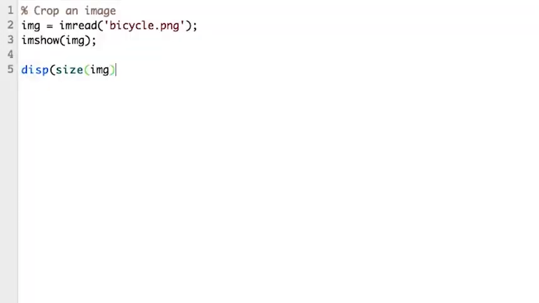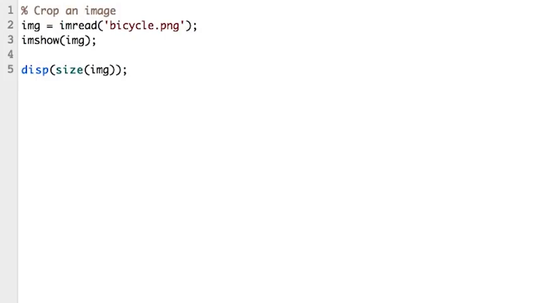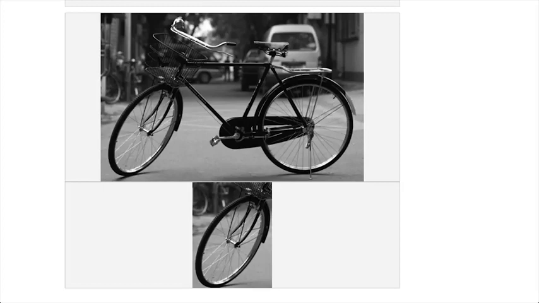Let's check the size of the image first. Alright, 320 by 500. When cropping this image, we'd want our limits to be within this range. Let's say we want to select rows 110 through 310 and columns 10 through 160. I wonder what we'll find there. That's the front wheel. No points for that.